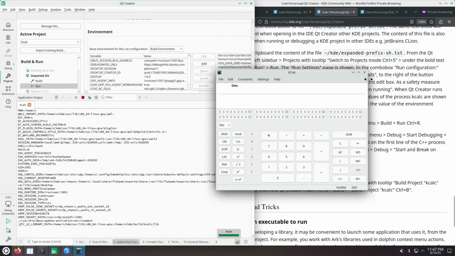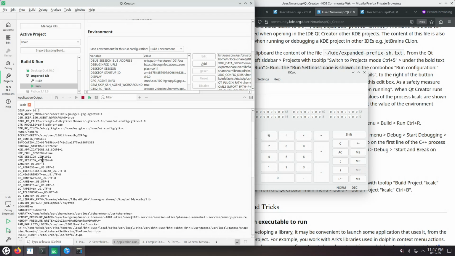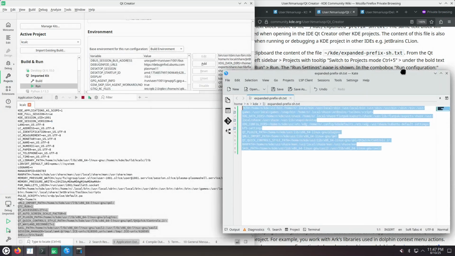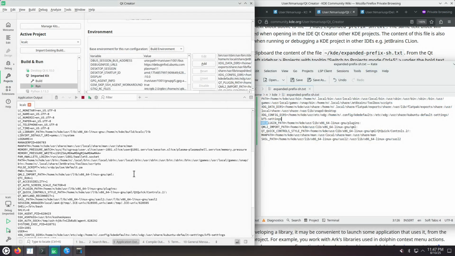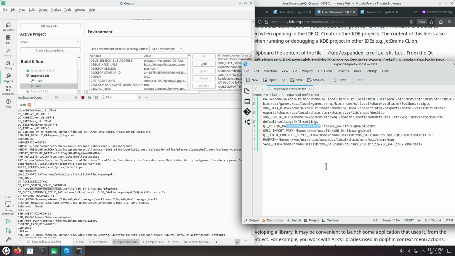So KCalc has started. This is the environment variables block of the process. Let's check one of these variables at random. Let's look at QT_PLUGIN_PATH. This guy. So we should start with ~/kde/usr/lib/x86_64-linux-gnu/plugins: correct.